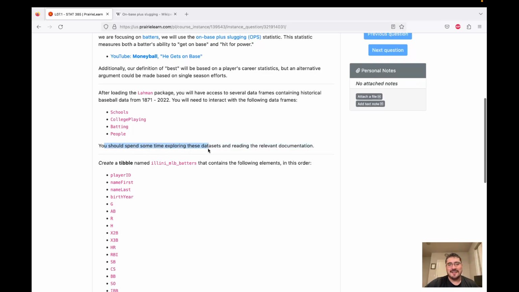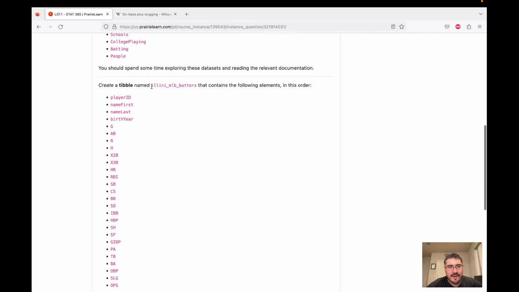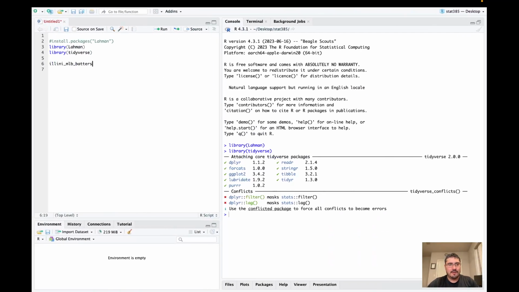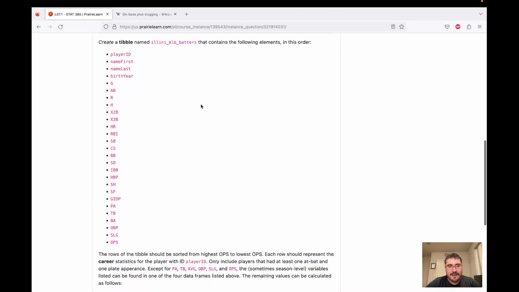So it says that you need to spend some time exploring them. Pause and do so. You're back. Okay, great. Okay, so then at the end, we want to create a tibble named Illini MLB Batters. Copy the name. Maybe I'll just comment it out for now. And it needs the following elements in order. Okay. So this is a lot of statistical information on players.